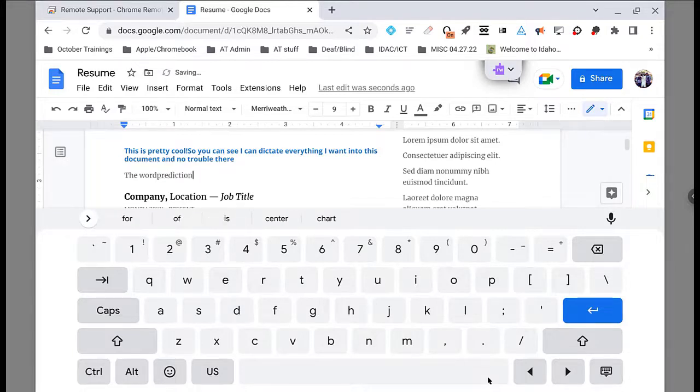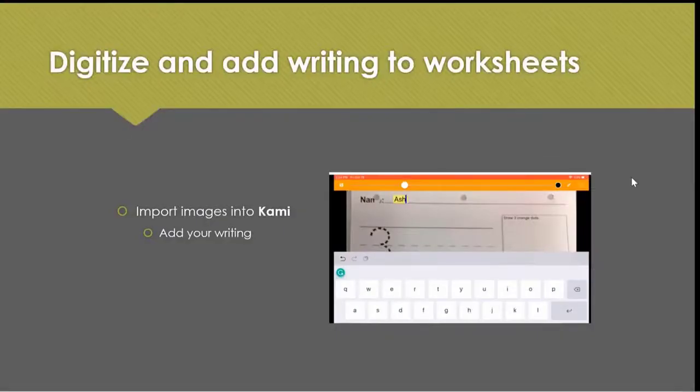Word prediction. And it's also automatically going to fix it for me right there. And I have that accessible to me as well with the on-screen keyboard. Okay, so moving on to digitizing worksheets and inputting your writing to them.